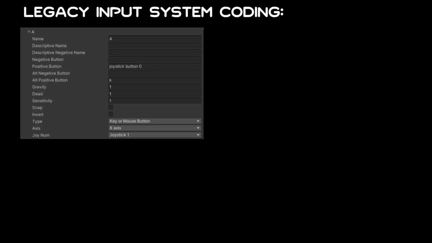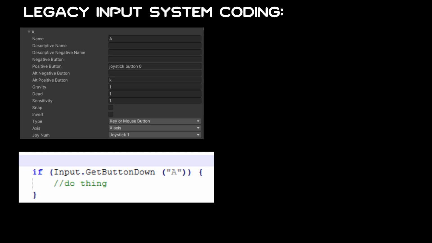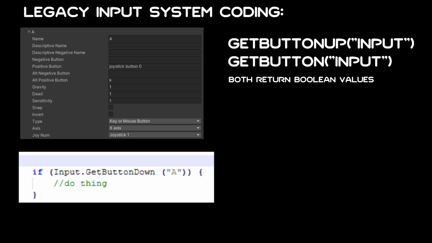The legacy input system is actually fairly simple. After setting up the axes in the project settings, if I want to get whether or not a button is being pressed, I simply call Input.GetButtonDown and then pass the name of my desired button as the parameter. And for getting the release of the button, or whether or not it's just being held down, I call GetButtonUp and GetButton respectively, with the input name as a parameter for both as well. And if it's an analog input, I use GetAxis instead to get the value of that axis.